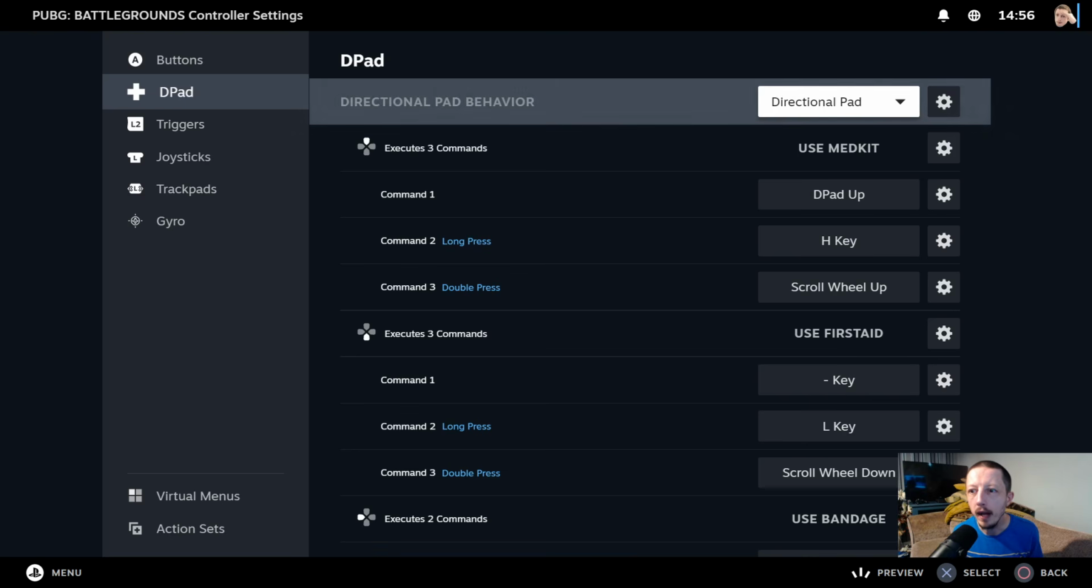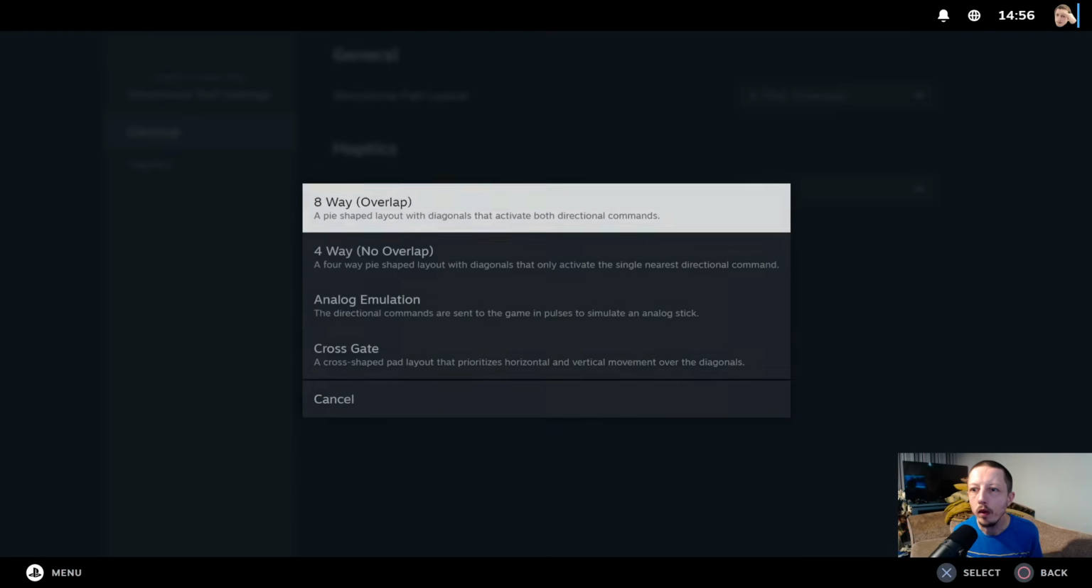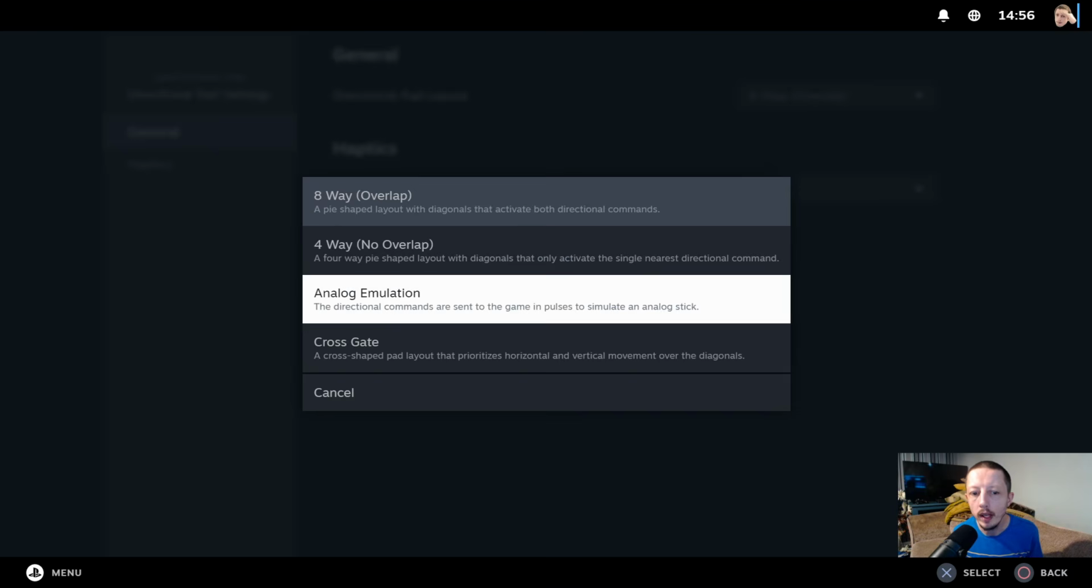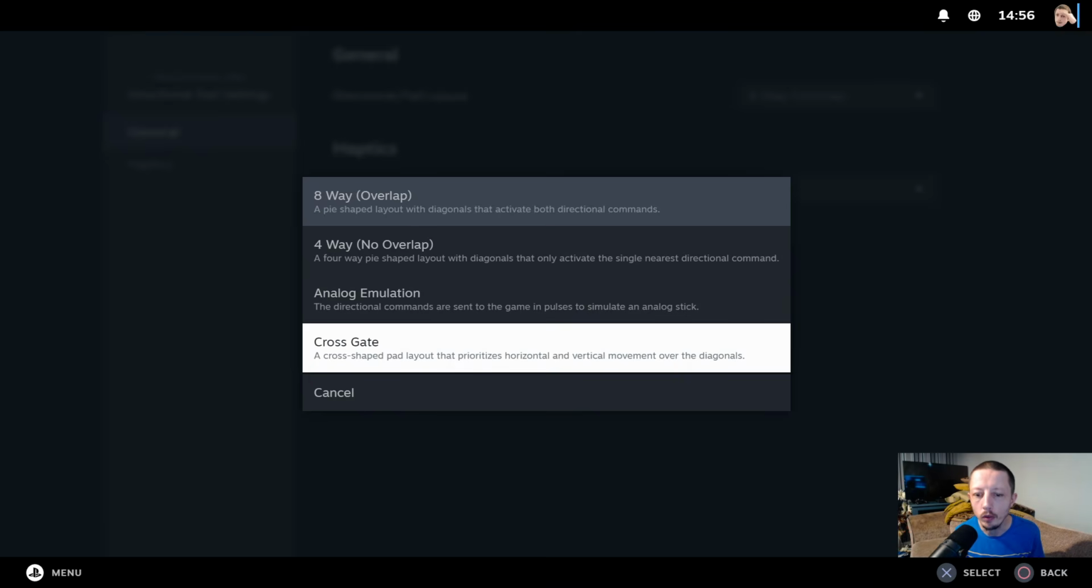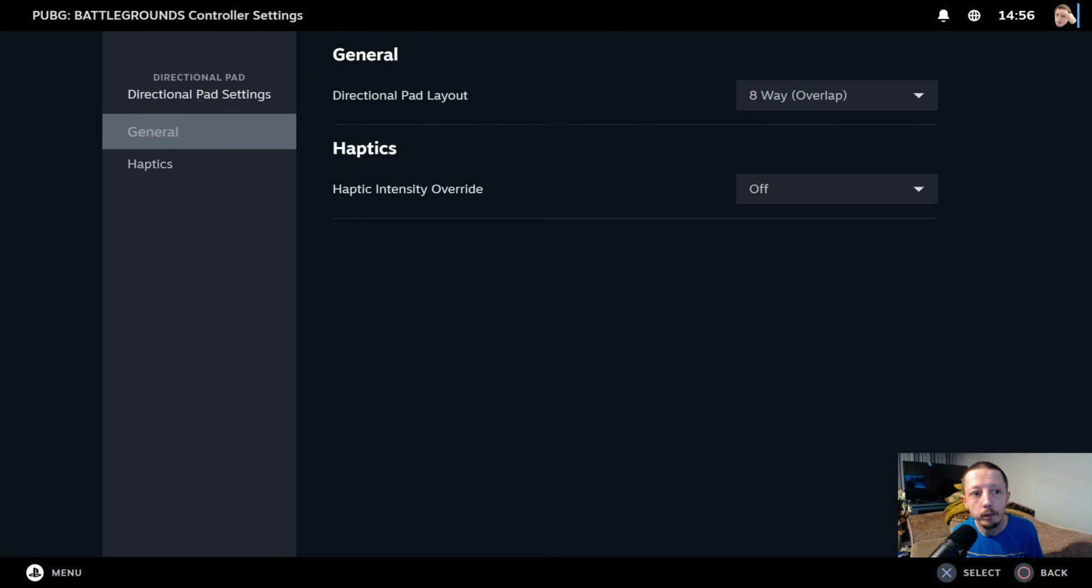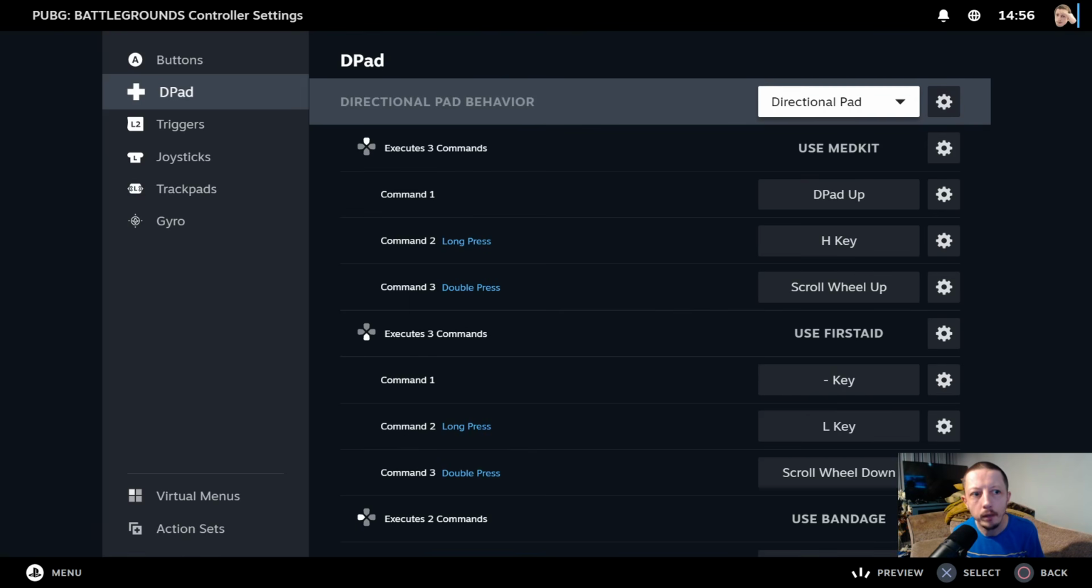Then you've got D-pad, which you can choose as 8-way or 4-way. You can do analog animation. You can do cross gate, a cross-shaped pad that prioritizes horizontal and vertical movements over diagonals, so it only prioritizes up, down, left, and right. You can do that.